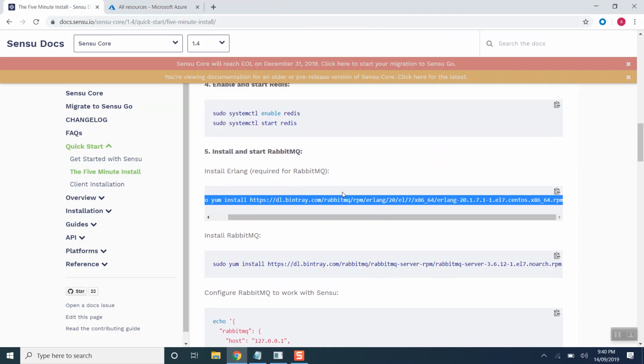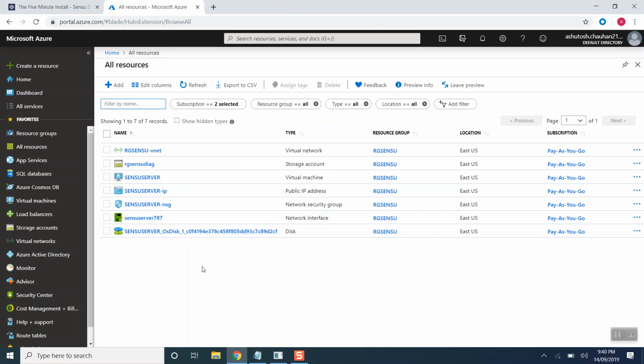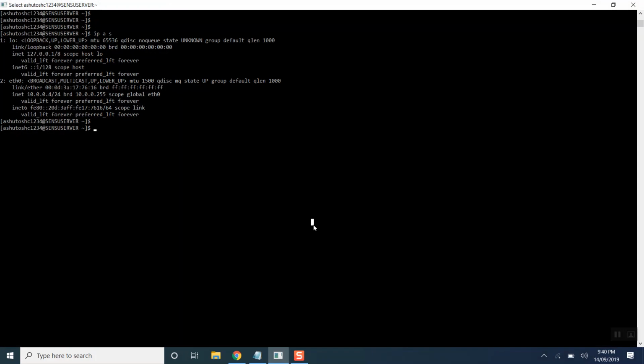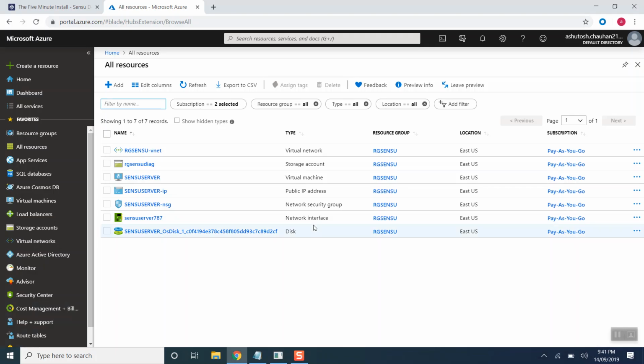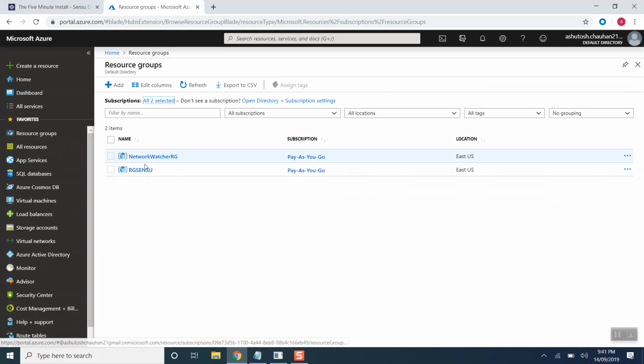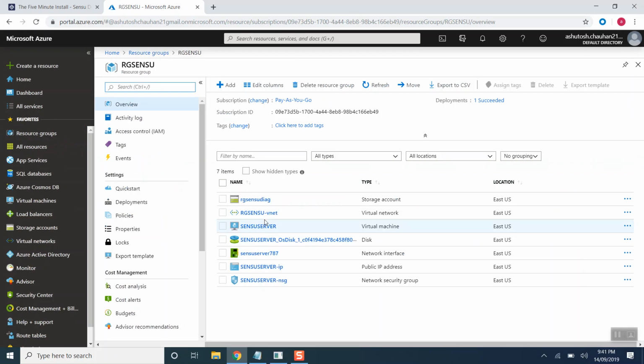For this particular demonstration, I have used CentOS 7.5. As you can see, it is 7.5.1804 core CentOS Linux, and I have created it on Microsoft Azure. So this is my resource group. Where is my resource group? Sorry, I'm checking it in the wrong location. So this is my resource group which has all the resources in it.